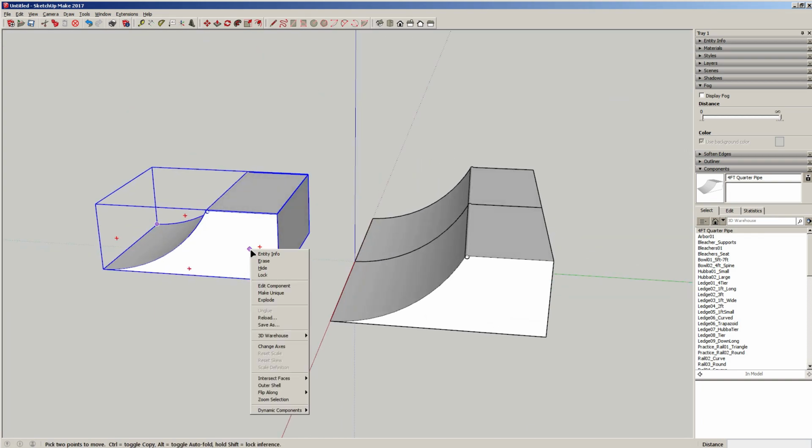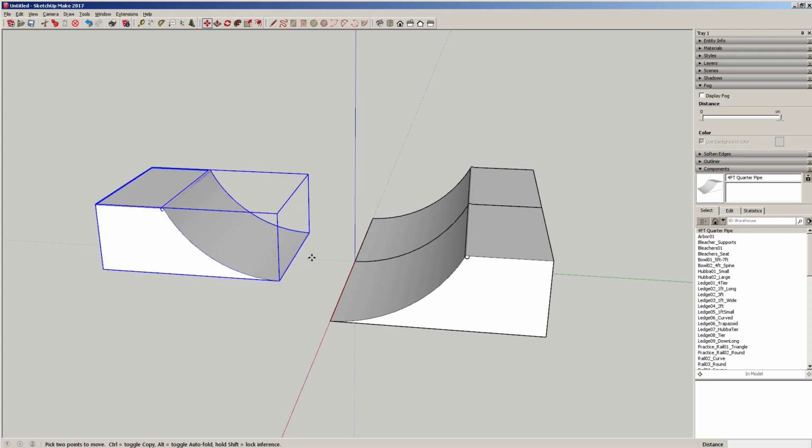Take this guy and we're gonna flip it, flip along green. Cool.